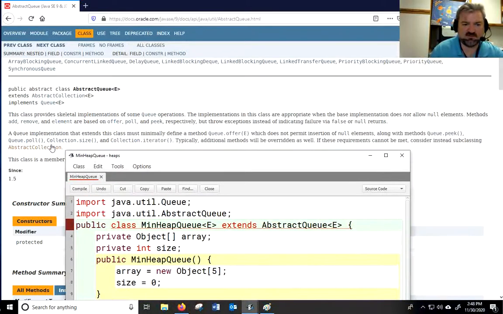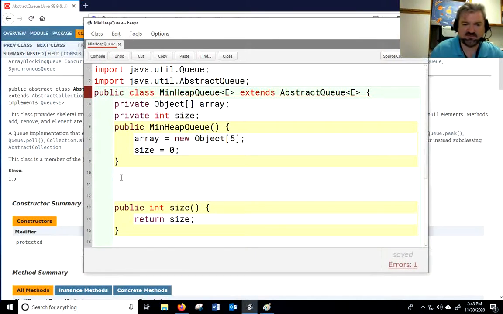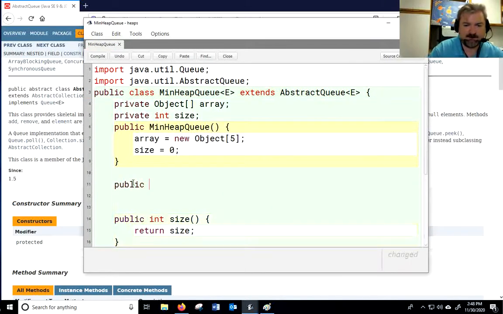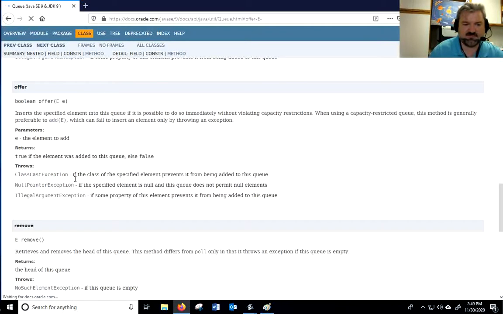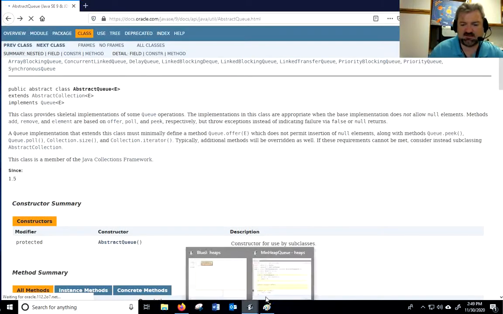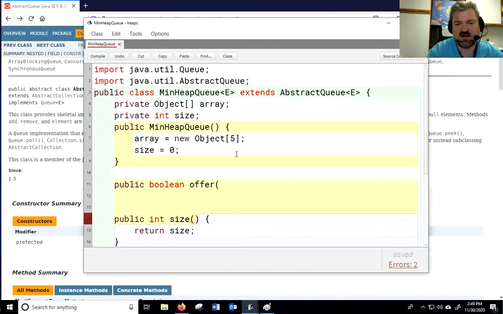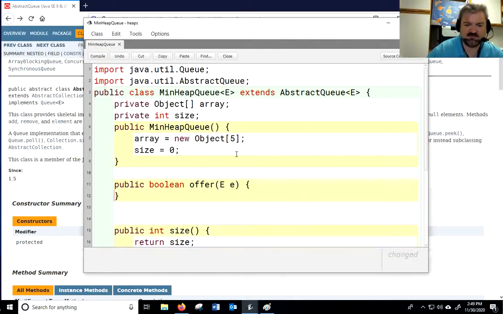Remember we said we need to do offer, peek, poll, size, and iterator. So let's do offer. Public boolean offer. Let's go ahead and make sure we know that the offer method is going to return false if it cannot be added. So if we're making an expandable array, if we wanted to have a maximum size, we could return false if it's too big, or if we wanted to do some other limitation on it, but we'll do that. And this will be, I'll use E for the element.